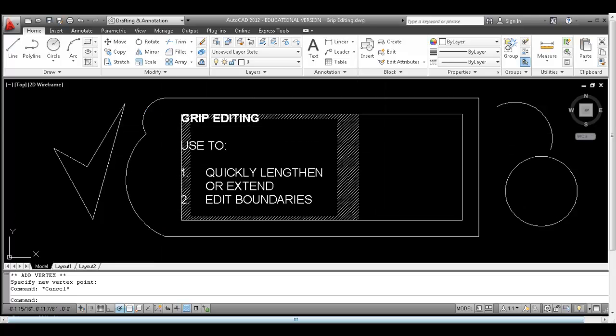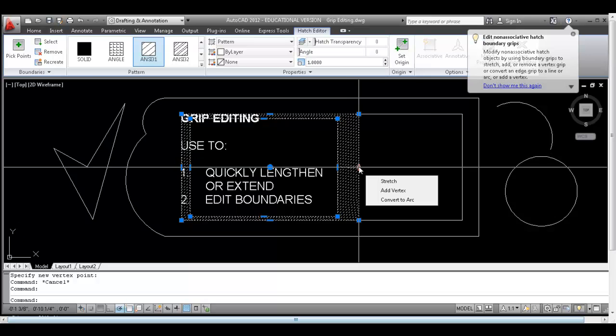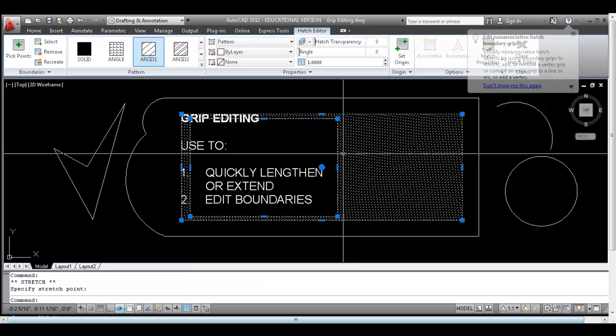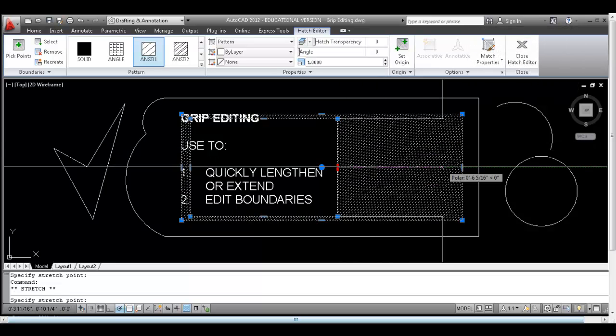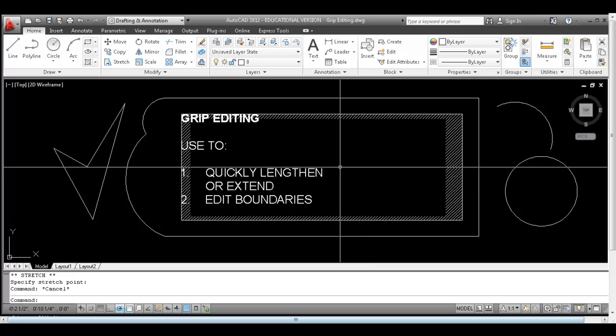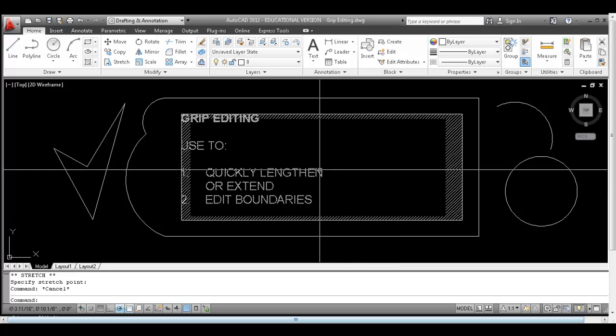With hatches, the grips look very similar, and they're often helpful to utilize whenever you are editing the boundaries of that hatch pattern.